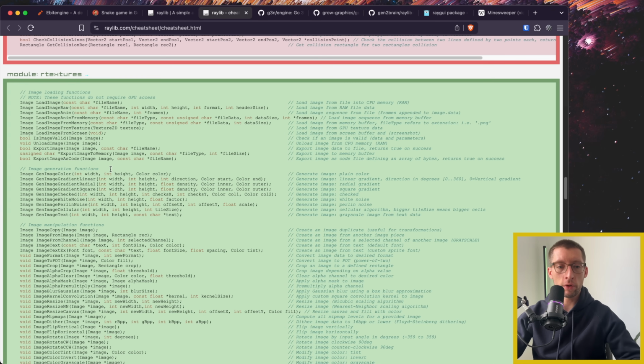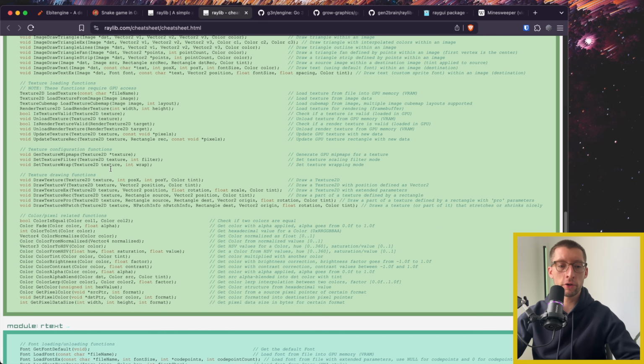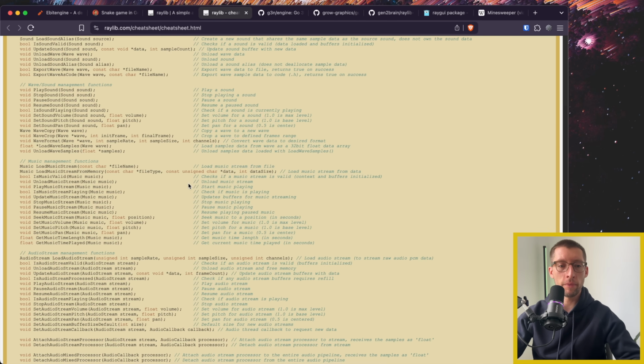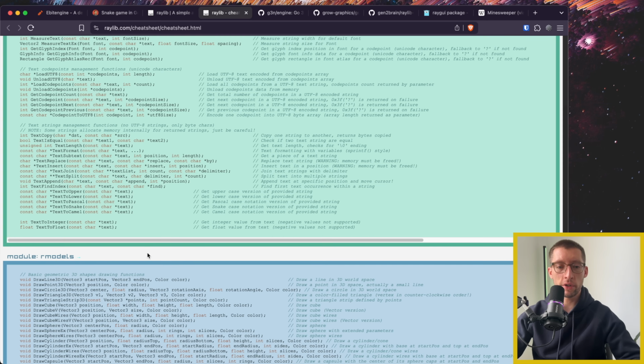You can achieve a lot, so there are collision mechanisms, textures, shapes, audio, text, and as you can see, there are probably hundreds of functions that you can use in your game dev process. And with that being said, let's dive in and develop a small but famous Minesweeper game in Go using Raylib.